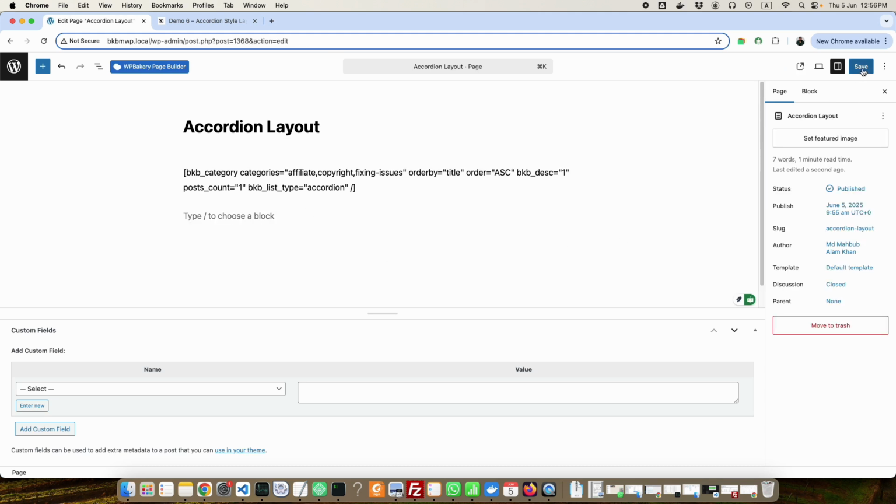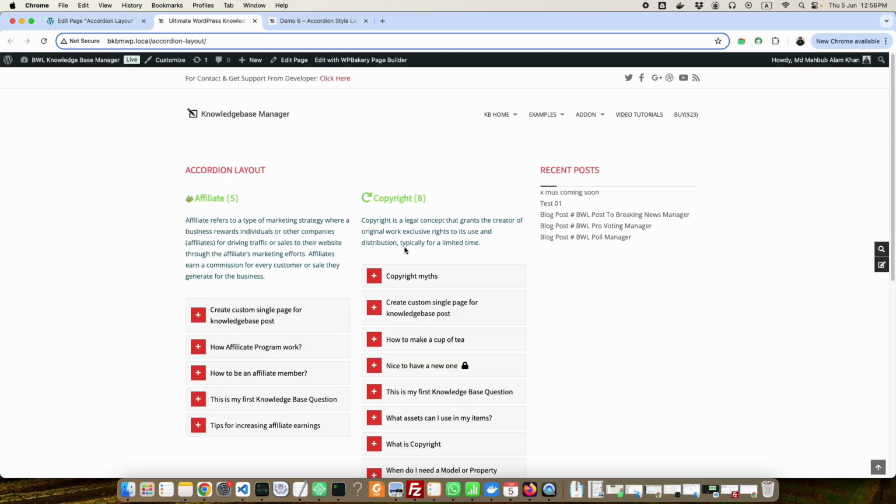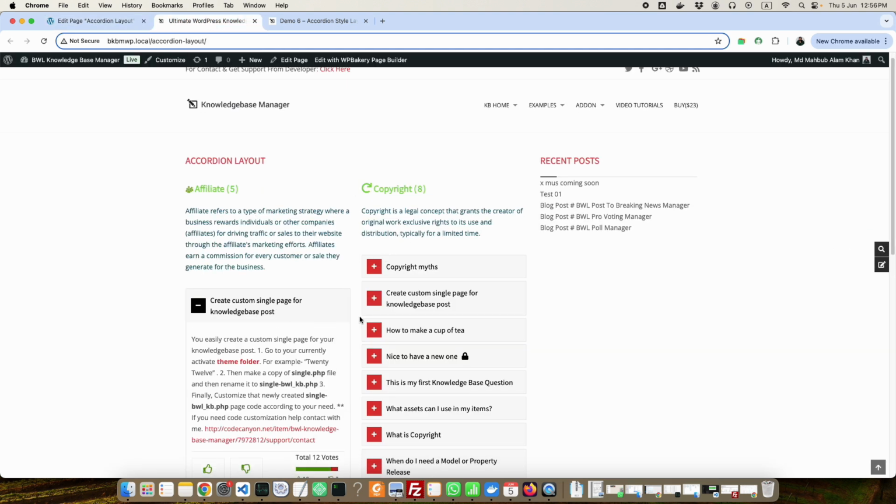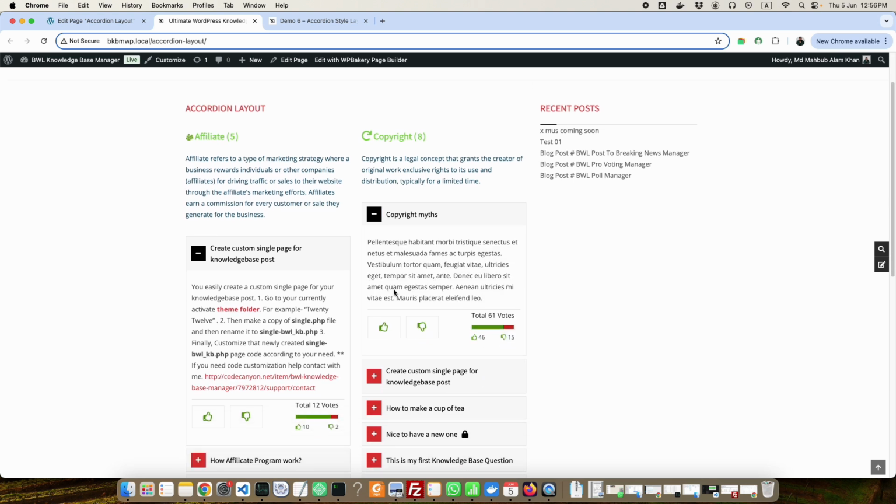If you click on the save button, the page will be saved, and click on this view page will take you to the front end. From here we can see the output.